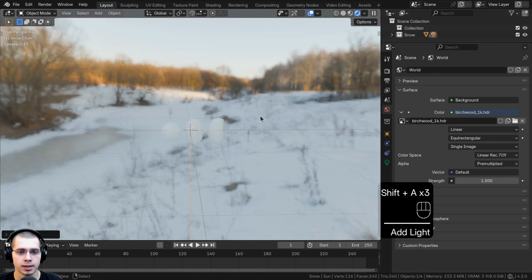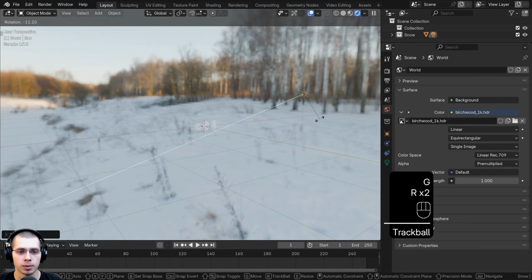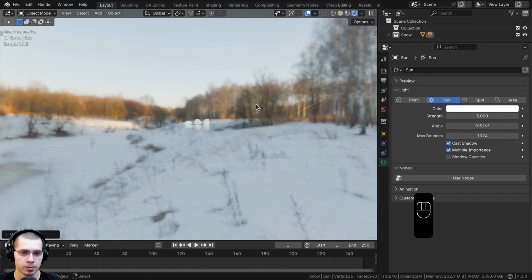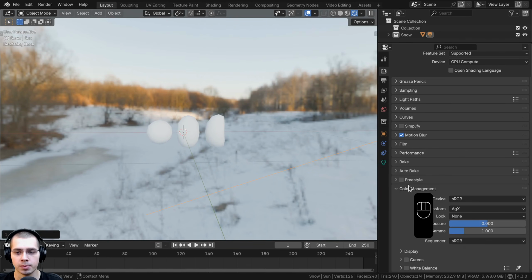We'll also add a sunlight, so I'll go to the add menu, down here to light, and add a sunlight, and I'll rotate it over like that, so it's pointed down on the side. If I click here to go to the sunlight settings, I'll turn the strength up to 5, so it's a bit brighter.